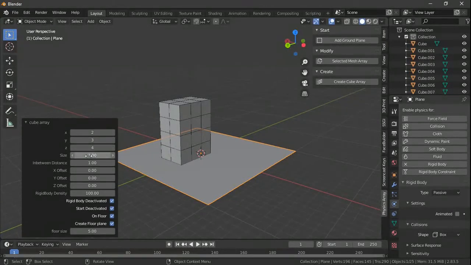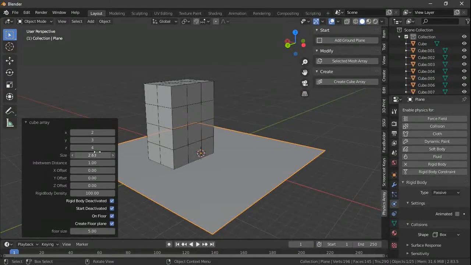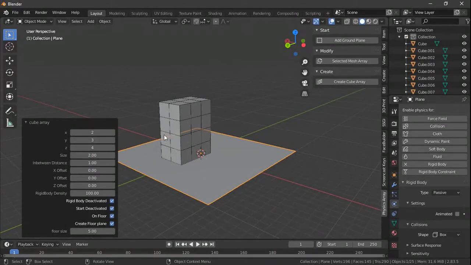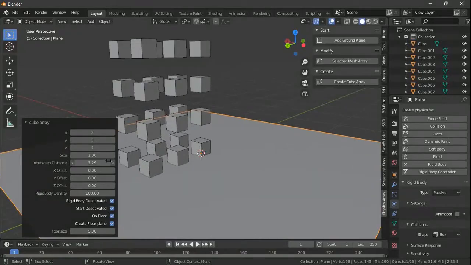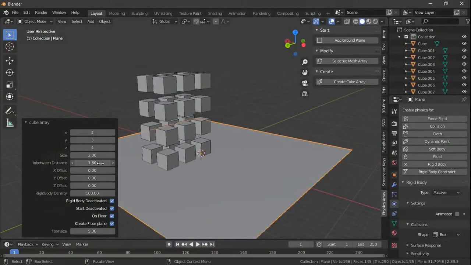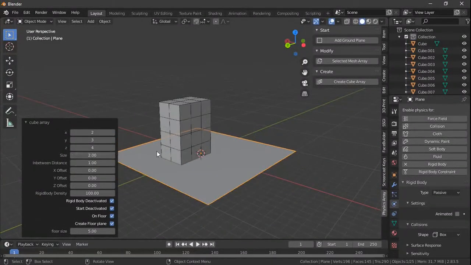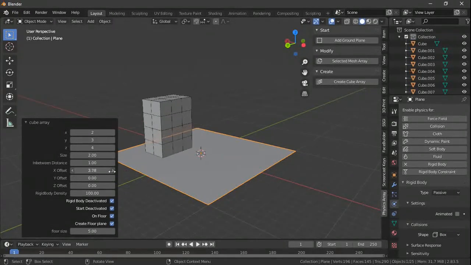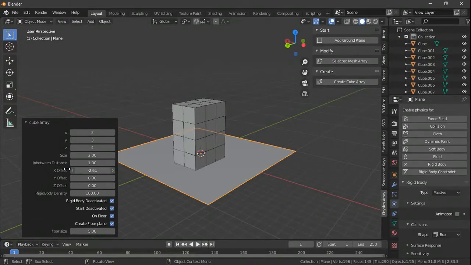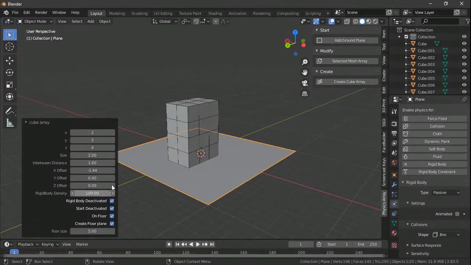Okay, you can set X, Y, Z. This size is different because it changes the size of the cubes, and with that it changes the size of the ground plane. And the in-between distance, which is what I think I should name the other one, is the distance in between two objects. Okay, the X offset is the offset of all those in the X axis, Y is in the Y, Z is in the Z.